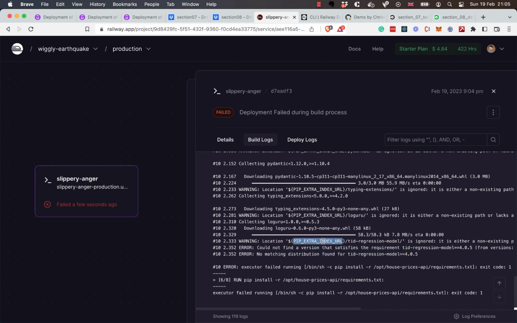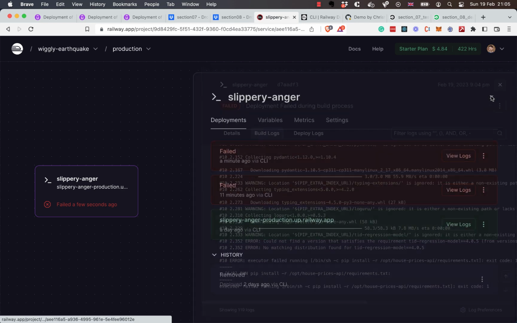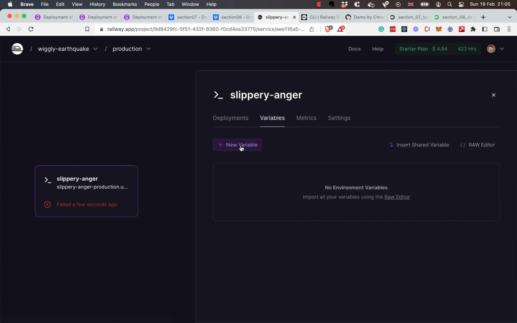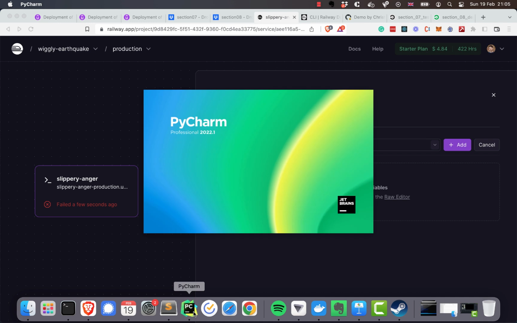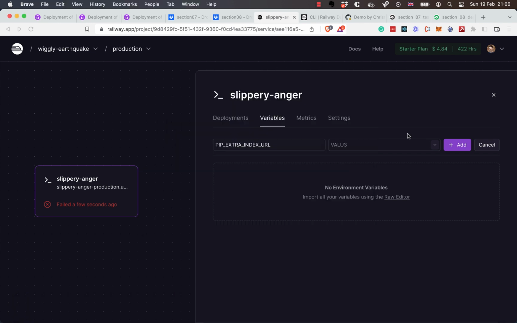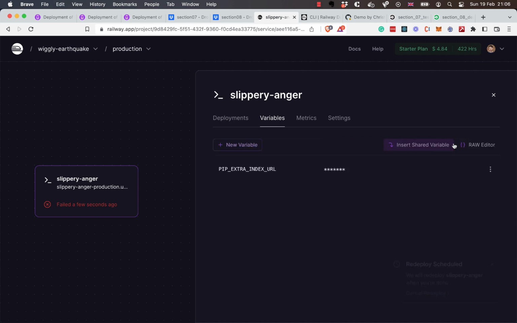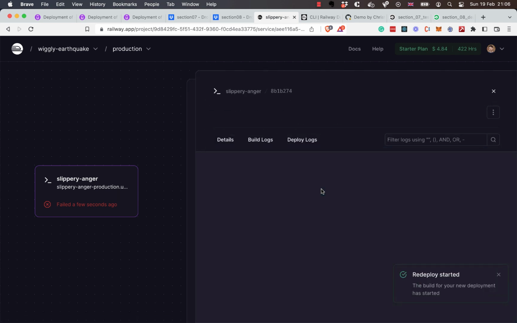Okay, error: no matching distribution found for the TID regression model, that version. So what's happened there is we haven't set the pip extra index URL because now we're installing from GemFury, and so Railway needs to know how to access packages that are in our private index server. If anybody's getting anxiety about this, I've since disabled this token before publishing this video, so don't worry, I know what I'm doing. Okay, let's trigger another deployment here.